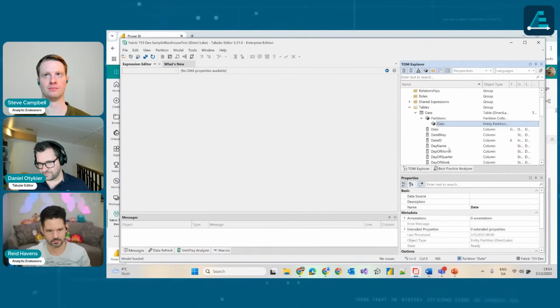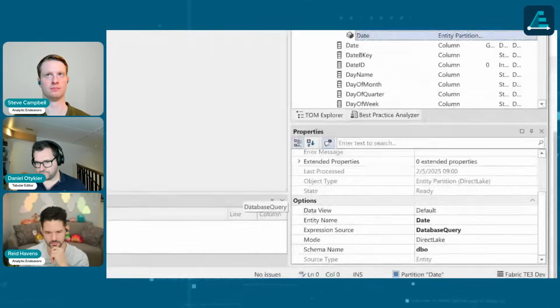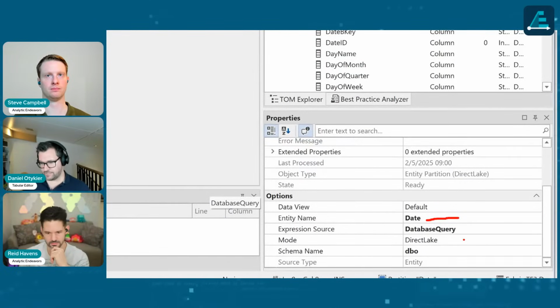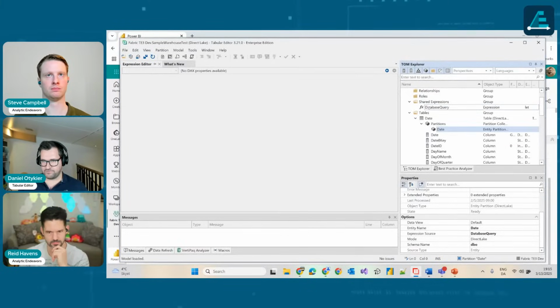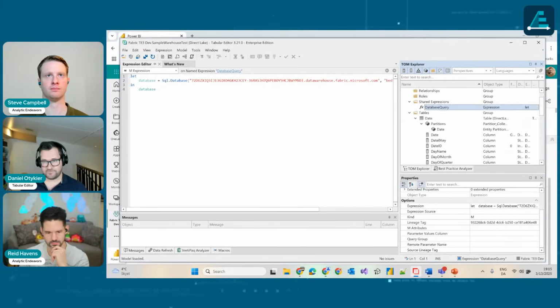But one other thing you can look at is the partitions of each table. Normally, when you're dealing with an import or DirectQuery model, you will see an M expression that defines the source data for that partition, for that table. For a Direct Lake model, on the other hand, we have a special concept called entity partitions, and these basically just refer to a particular entity in the underlying warehouse or lakehouse. All of that is defined through a shared expression, which basically defines the SQL analytics endpoint of that data warehouse. So that's basically how Direct Lake models are configured. They look a little bit different in this regard than normal import models.